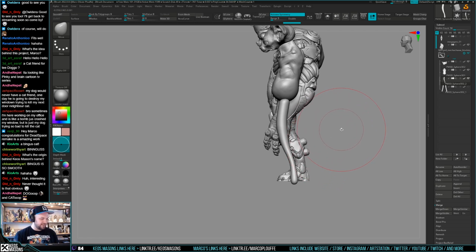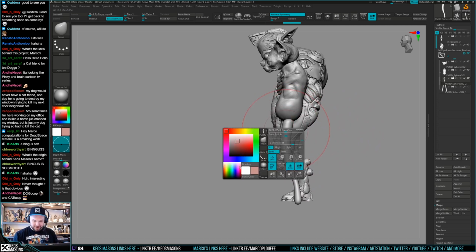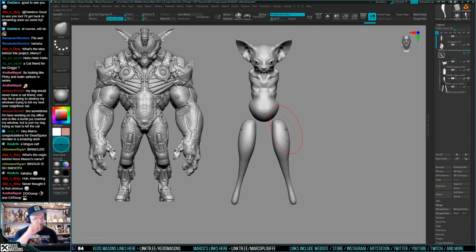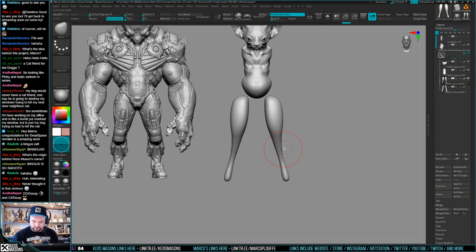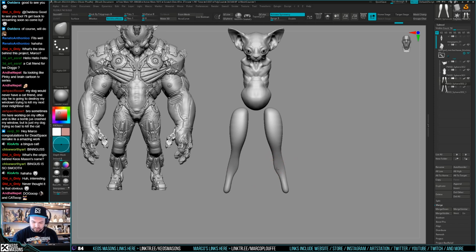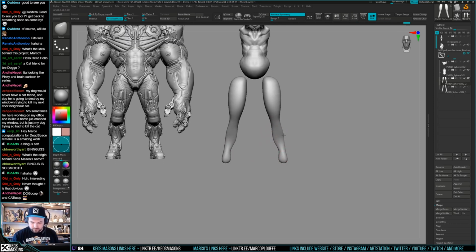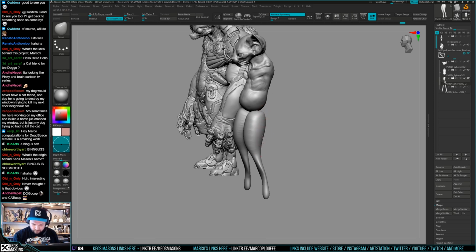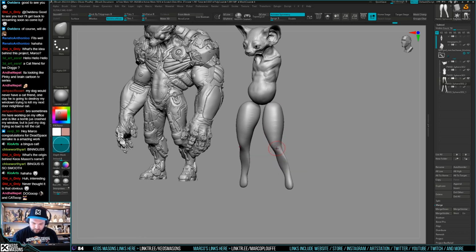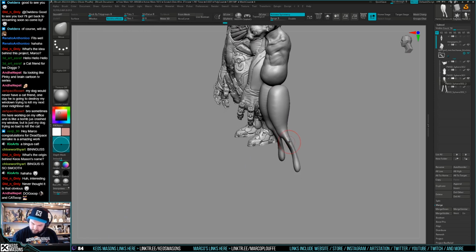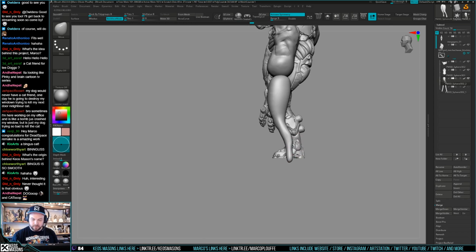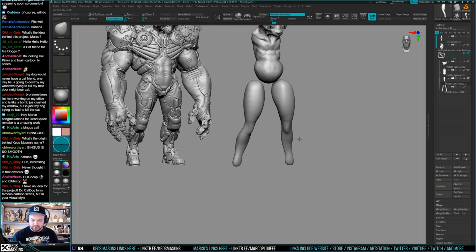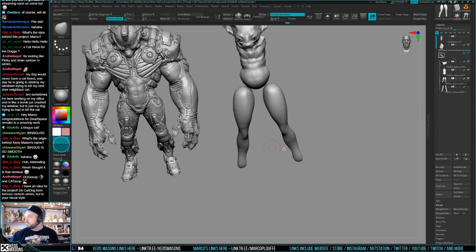Dog cop, cat cop. Cool. So I'm using move with backface in order to actually add mass without dragging the other side of the sculpt. So, technique I like to do.